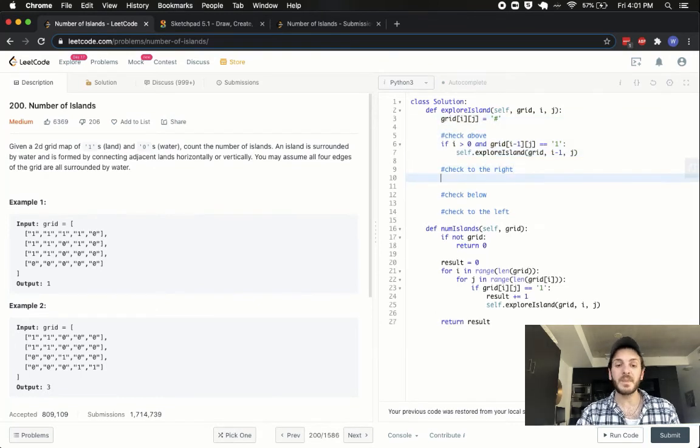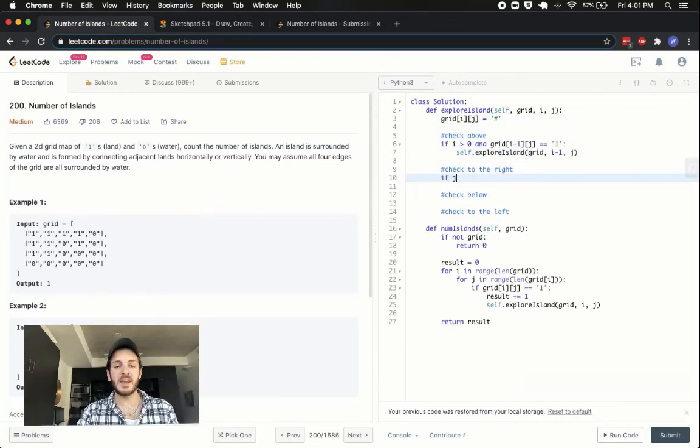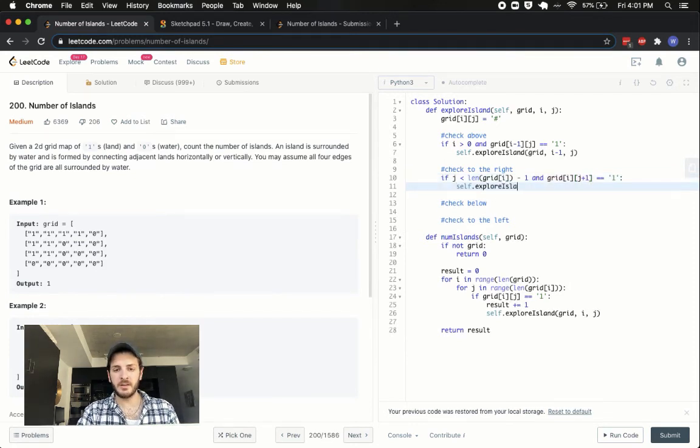Now we want to check to the right. So for this one, we want to say if j is less than, let me think, we want it to be the second last one because we can't check to the right if we're at the end. So if it's less than the length of the grid at i, minus 1, because again, we want to check just the second last one over, and grid i of j plus 1 is equal to 1, then we want to do self.explore island, and same thing, grid i, j plus 1.